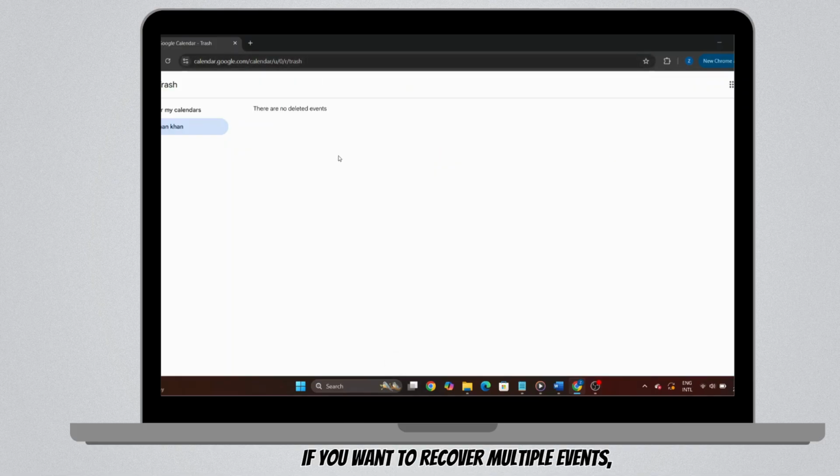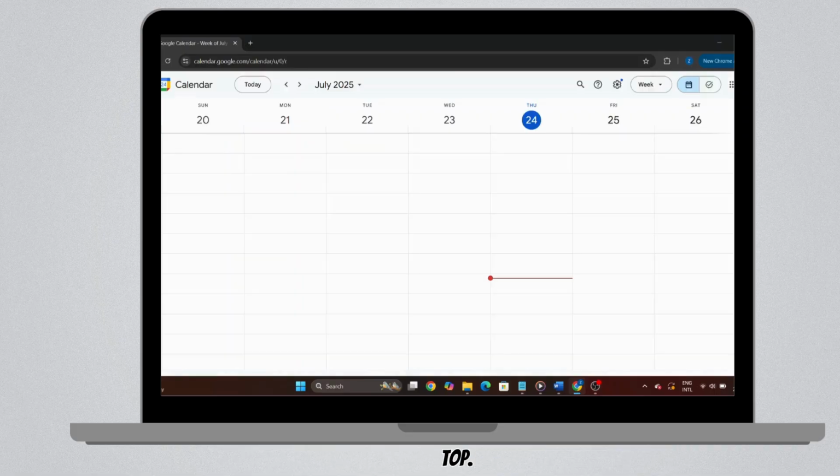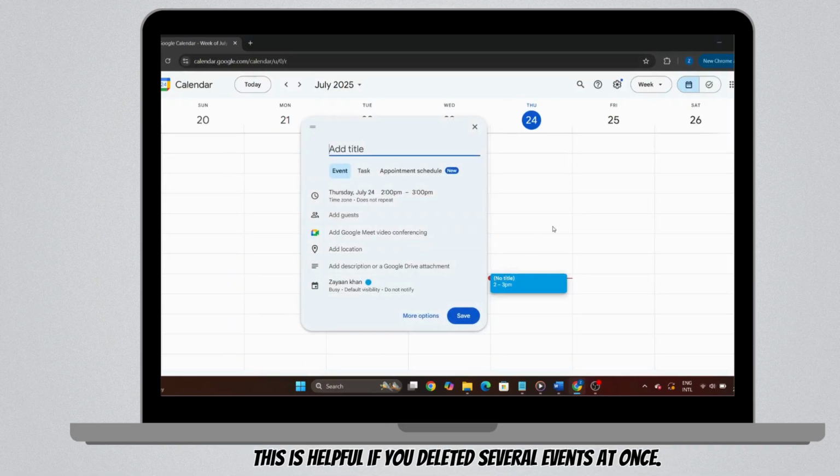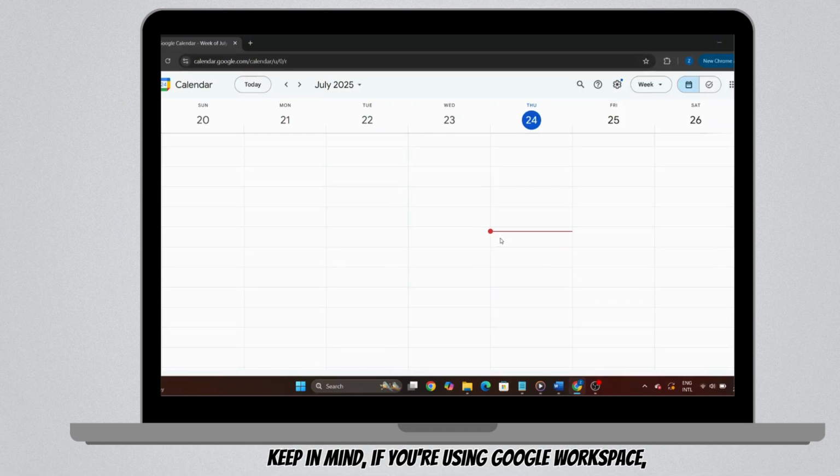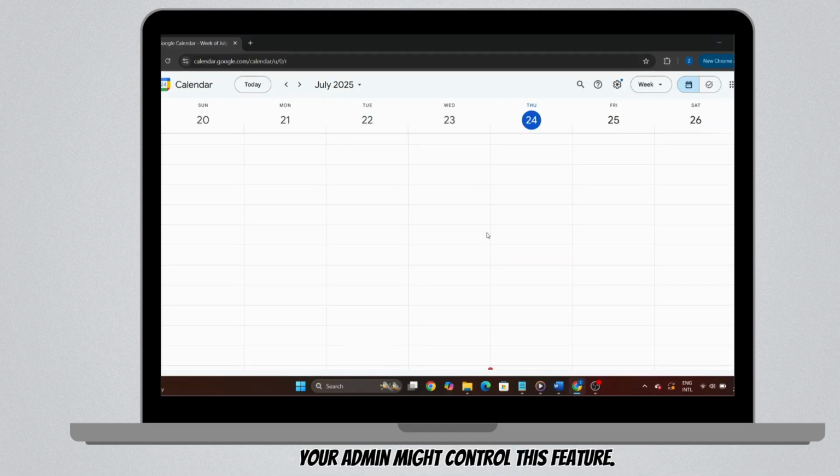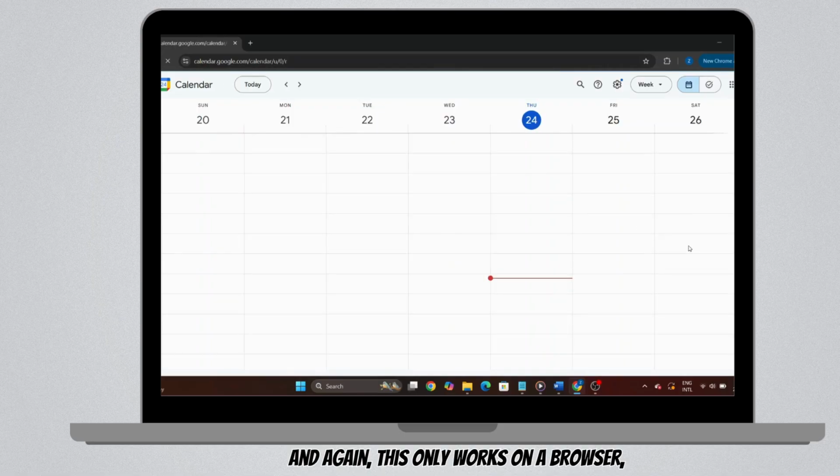If you want to recover multiple events, just check the boxes next to them and click restore at the top. This is helpful if you deleted several events at once. Keep in mind, if you're using Google Workspace, your admin might control this feature. And again, this only works on a browser, not on the Google Calendar app.